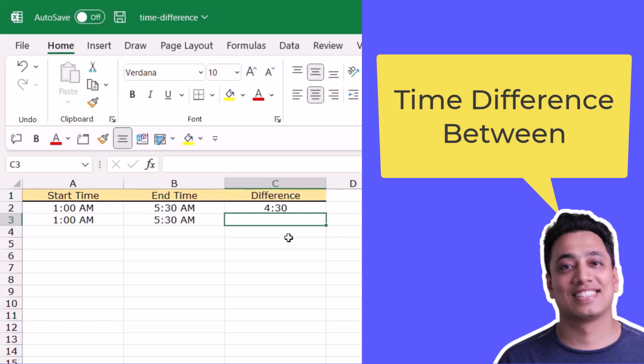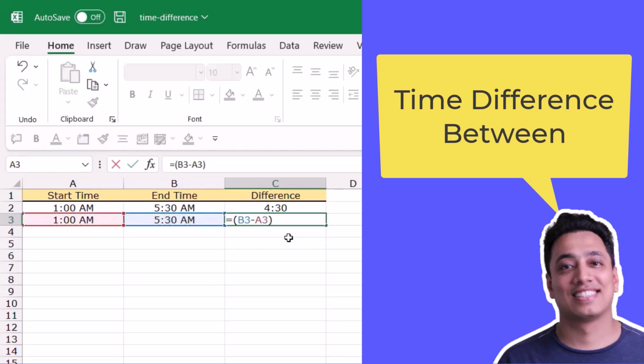And if you want to get the difference of these two times in a number, you can also do that. So for this, what you need to do is deduct the start time from the end time, and in the end you need to multiply that difference with 24, which is the total number of hours that we have in a day.